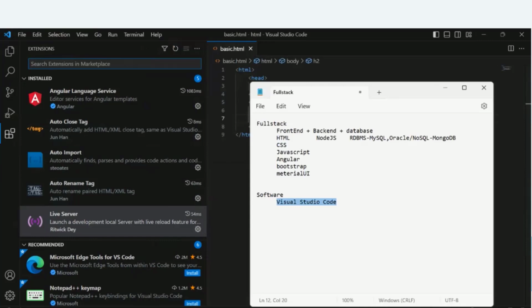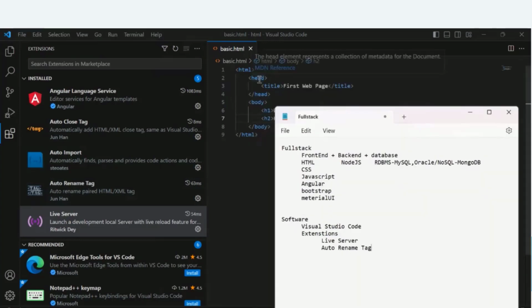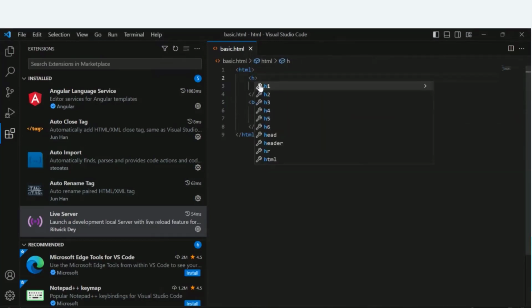So what all things you need to install in extensions here? The first extension that you can install is live server. Second, you need to install auto rename tag. This will help you to rename automatically. Suppose you need to change anything, it will automatically change the below part. You can see that particular thing automatically changing here. Else you have to do it manually. It will automatically change.